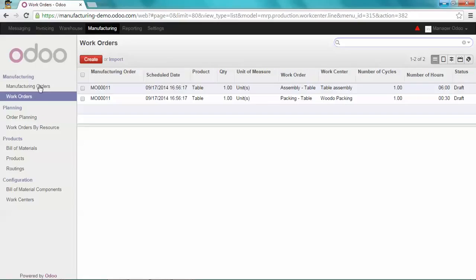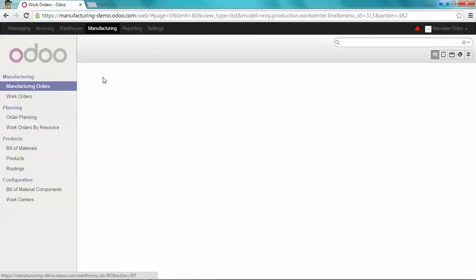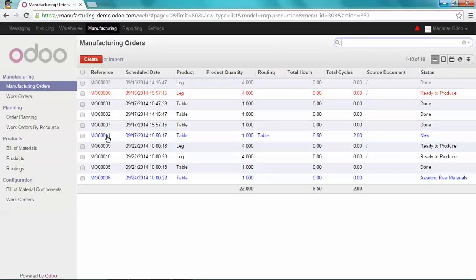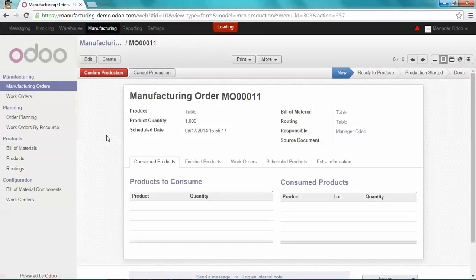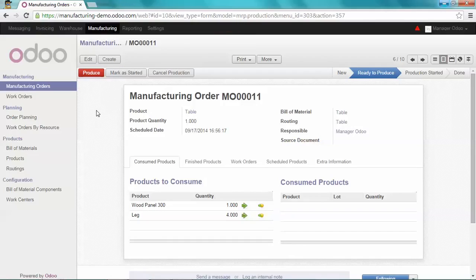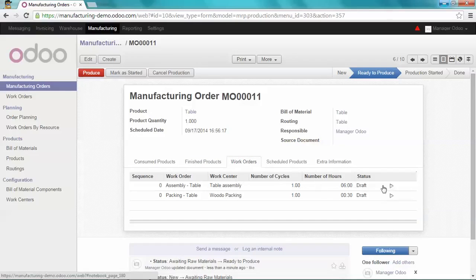So let's go back to the manufacturing order 11. Here it is. And let's confirm the production. So we're going to check the availability of the components. And we are ready to produce. There are two ways to produce your product. Either you go on work orders and you process them one by one. Here you can mark them as started and you can mark them as done.